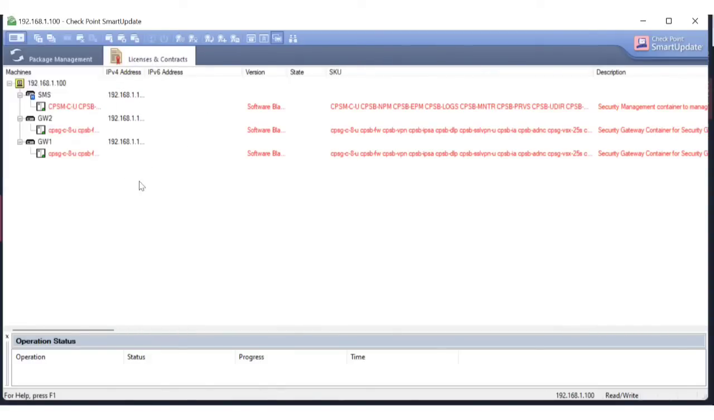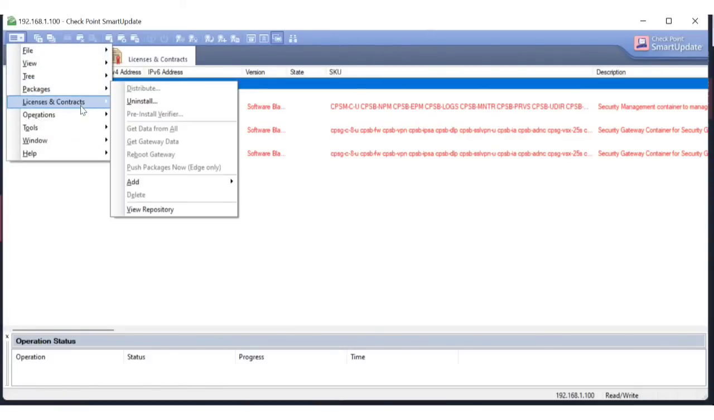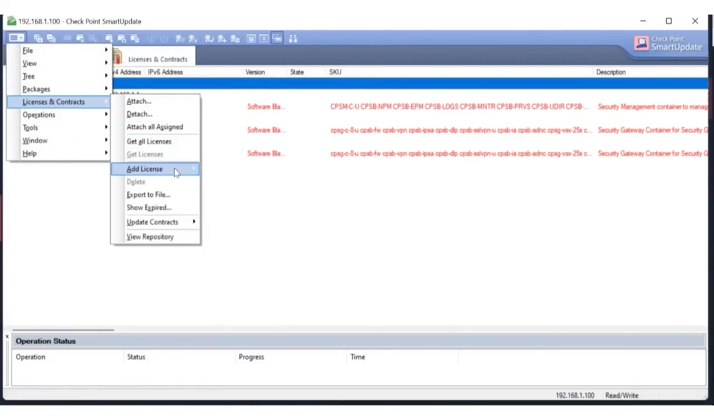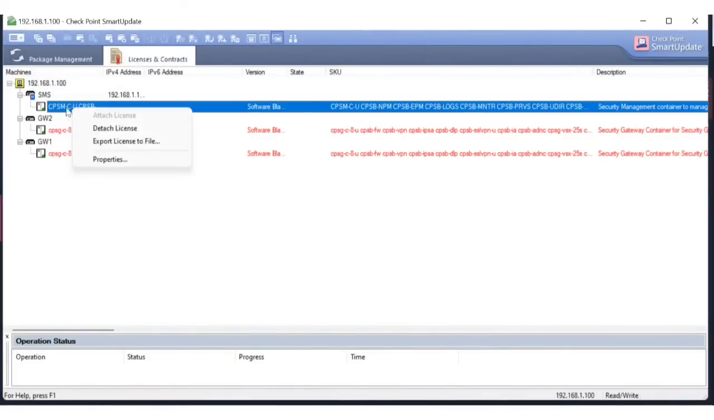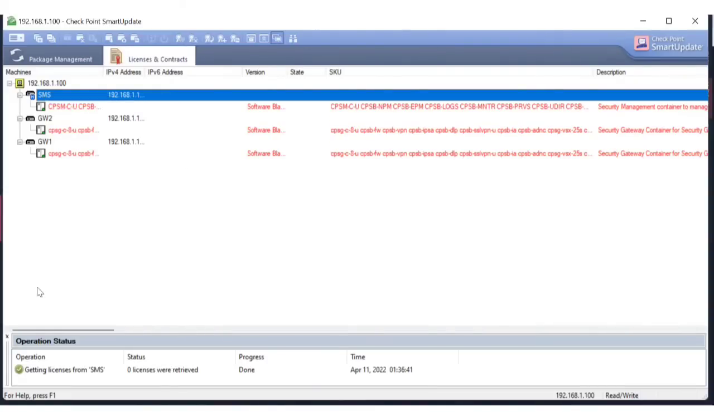If you want to add or import the license, you have to come here: License package, contract, add license, license from file. It depends which option you want to select. Based on that, you select. And once that is done, you just have to come here and say get license, and then here you will see the status.